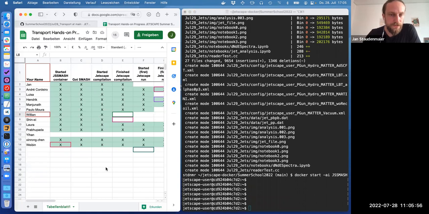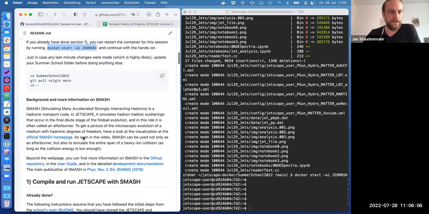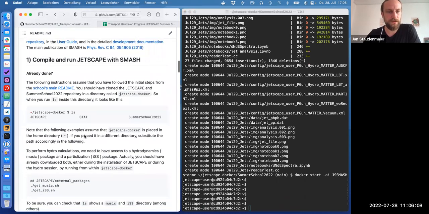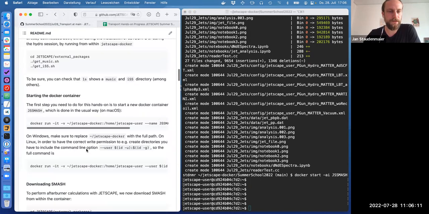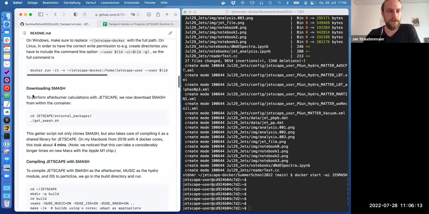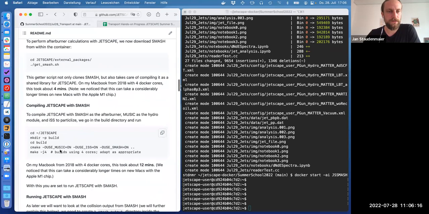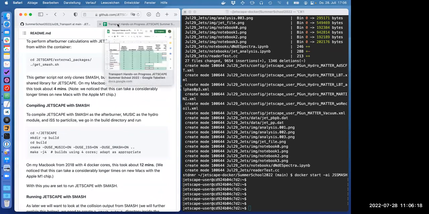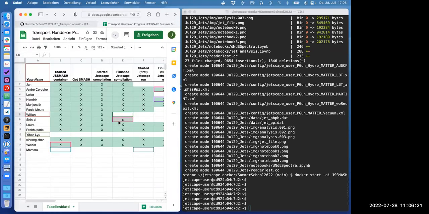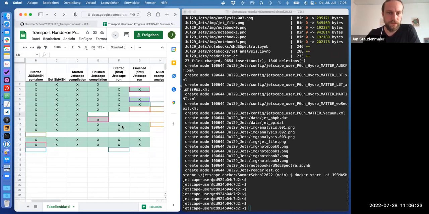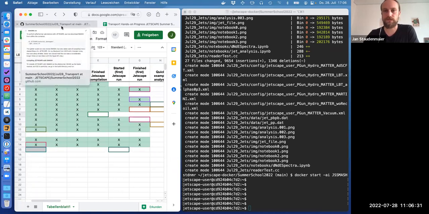Okay, let me just have a look where you are at. So Jihan, if you have not done anything, you can follow basically what is here in the beginning of section one, mainly running the Docker container, downloading SMASH, and the compilation commands. For the rest, I basically already mentioned what you would need to do for starting the first JETSCAPE run, because we didn't do this yesterday.